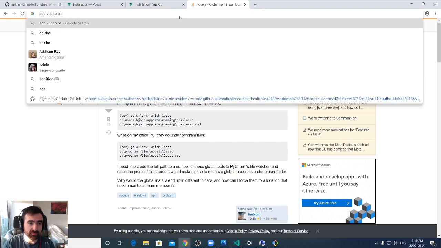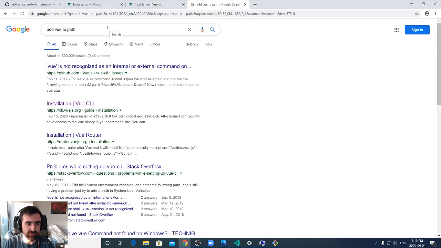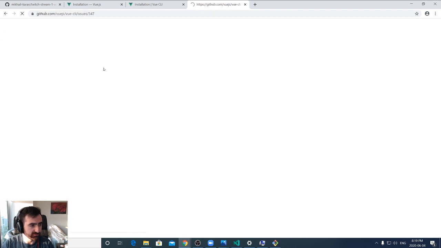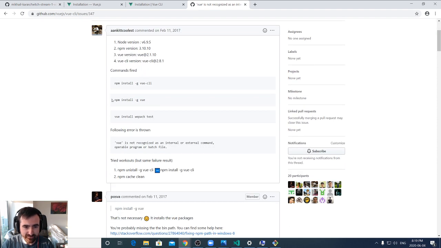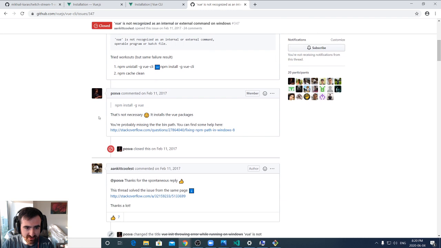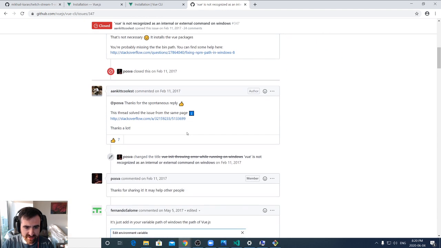Add Vue to path. Probably should have written Windows there, but that's fine. Yep. This is 100% part of the project. Commands there. That's not necessary. Oh, installs the Vue packages. You're probably missing the bin path. Yes, that makes sense.